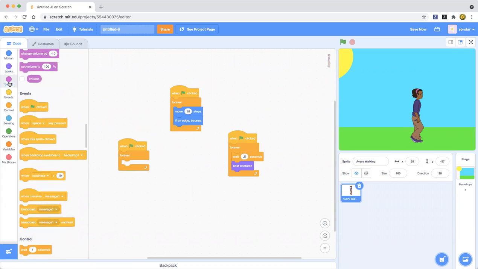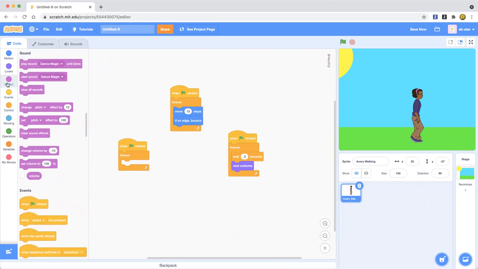Now to get the sound, you have to go to the sound category and there'll be this start sound Dance Magic. It's going to keep playing. If you want to stop all the sound, just click stop. So now we drag out play sound Dance Magic until done. It's going to keep playing. So as you can see, I'm going to play it and show you how it's done with silly Avery walking upside down and straight.